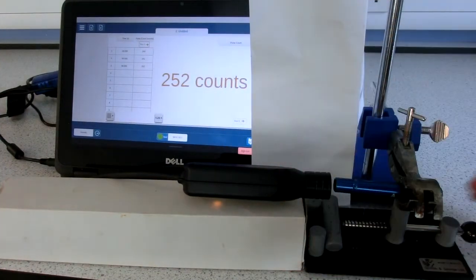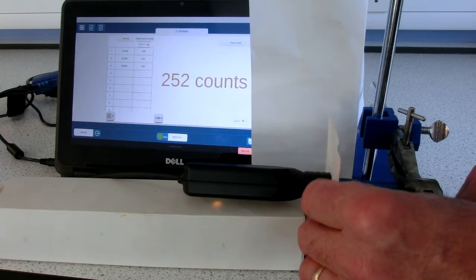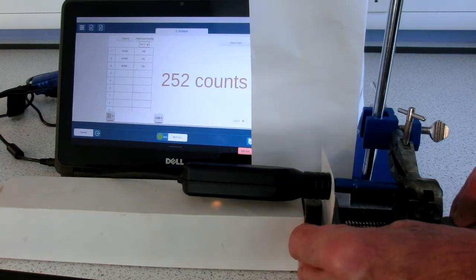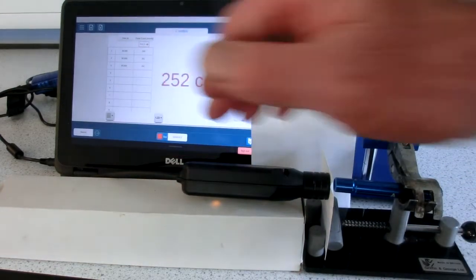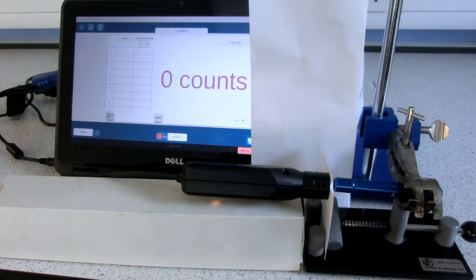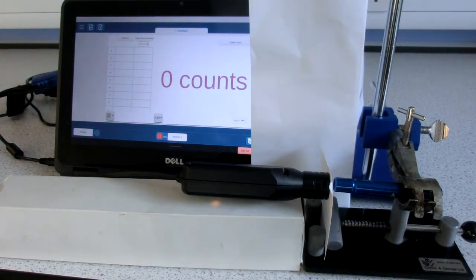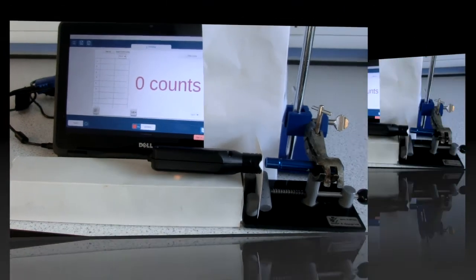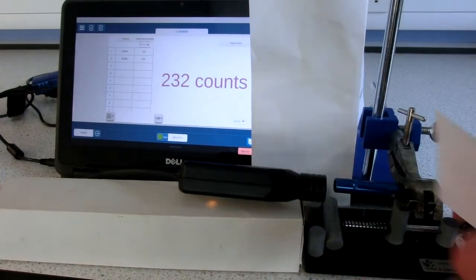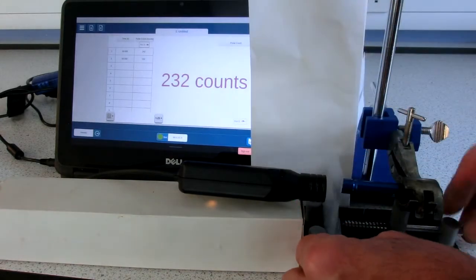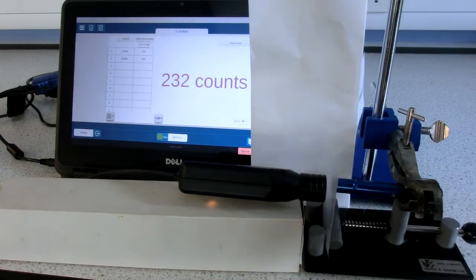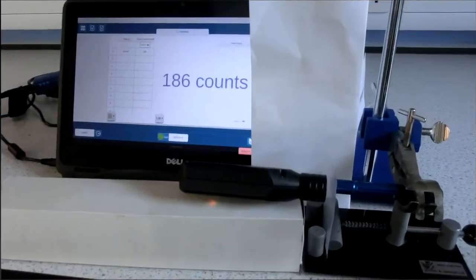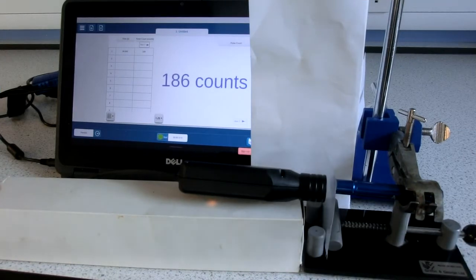If we now replace the sheet of paper with a sheet of slightly thicker card, see the effect on the count from that. Even a sheet of transparent plastic will reduce that count to 186.